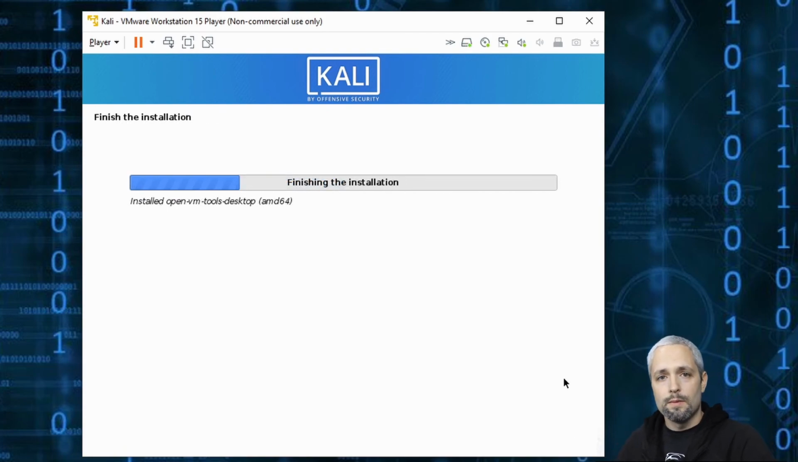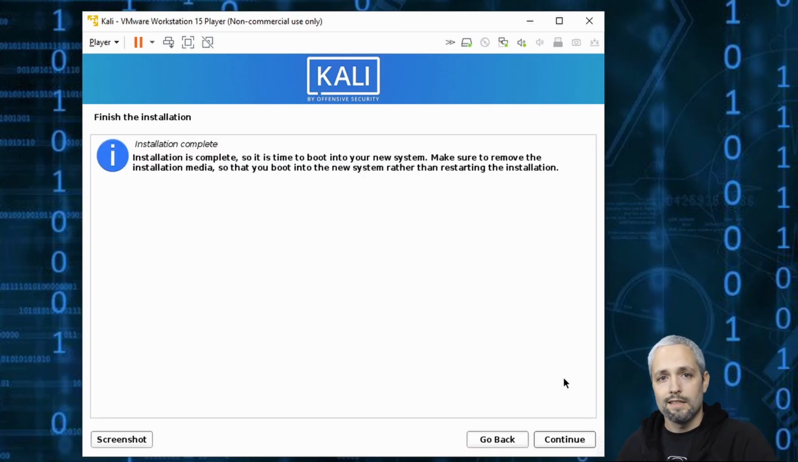So here it's going to finish up the installation. And let's just give it a moment. Okay, excellent. Finish the installation. And so now that it is done, it tells us to remove the installation media, and then it will just boot into the new system rather than back into the installation medium. And what's nice about VMware Player is that by default, it checks the hard drive first to see if something can boot, and then the CD drive, so we don't necessarily have to worry about that in this case. And so let's just click on continue.